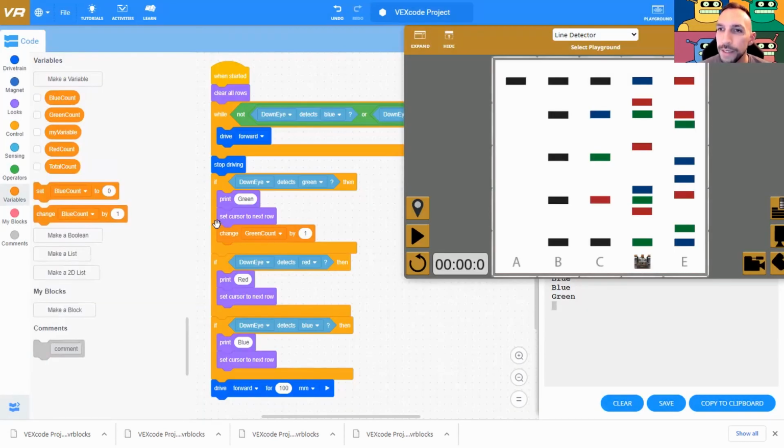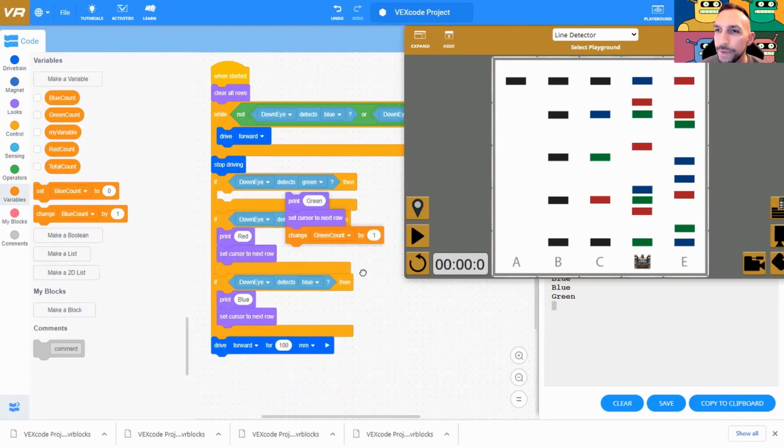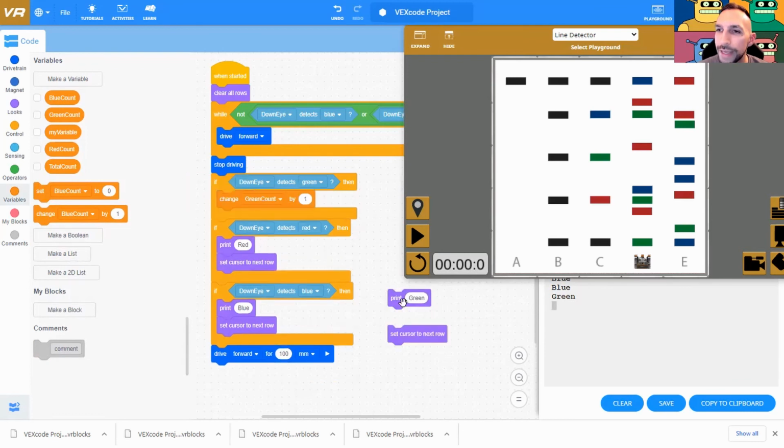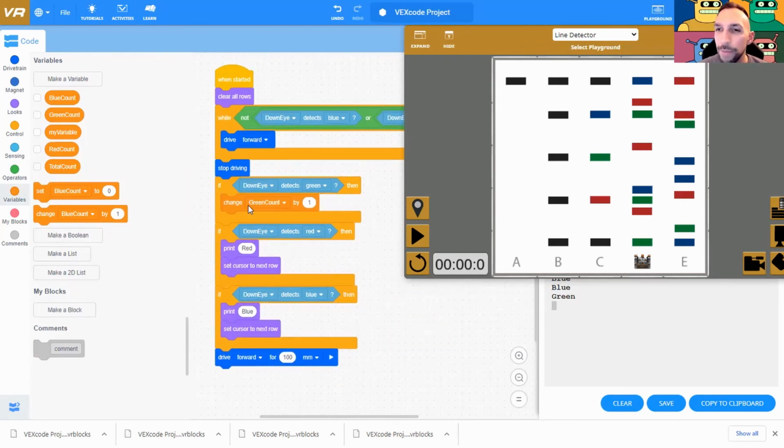All right, so this thing I did here, change green count by 1. Well, I want us to move. And then when we detect any of the colors, we're going to stop moving. We're going to do a thing. Okay, we're going to look at what color that is. If it is green, we're going to print, hey, that's green. We don't actually need that anymore. We'll get out of here. Just going to count. So I'm going to up my green count by 1.